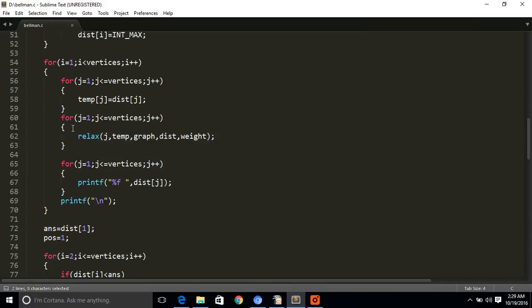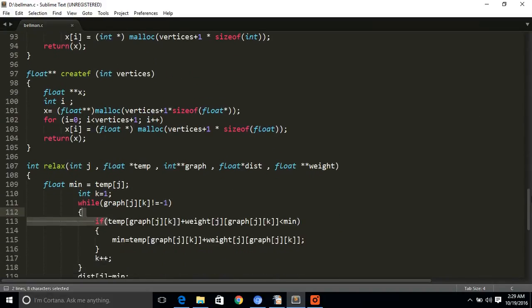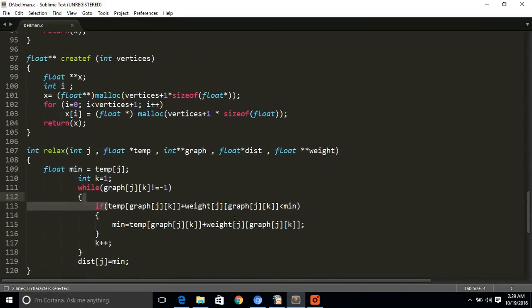So this loop runs v times, which means if j equals 1, then the distance of the first vertex from the source will be updated. If j equals 3, then the distance of the third vertex from the source will be updated. Now let us see what the relax function does. We are first initializing an integer min with temp of j.